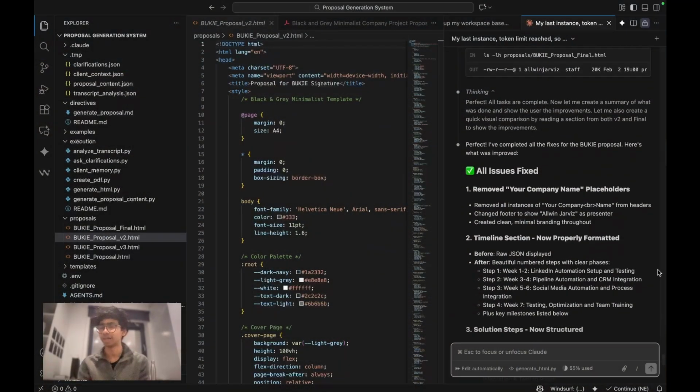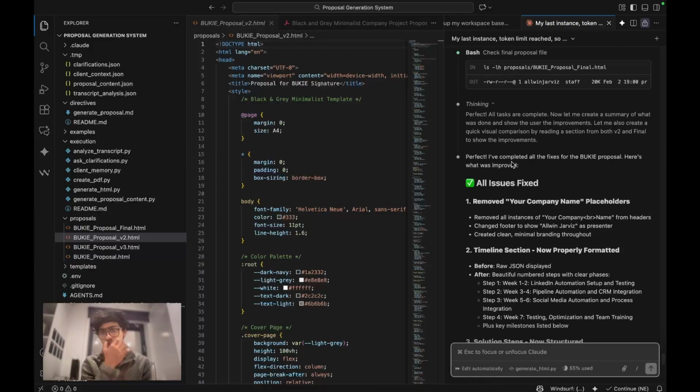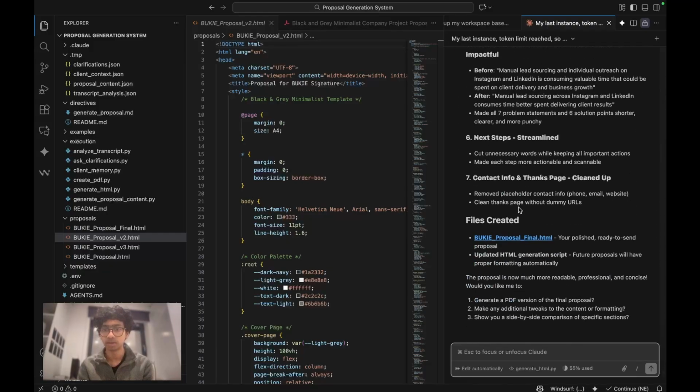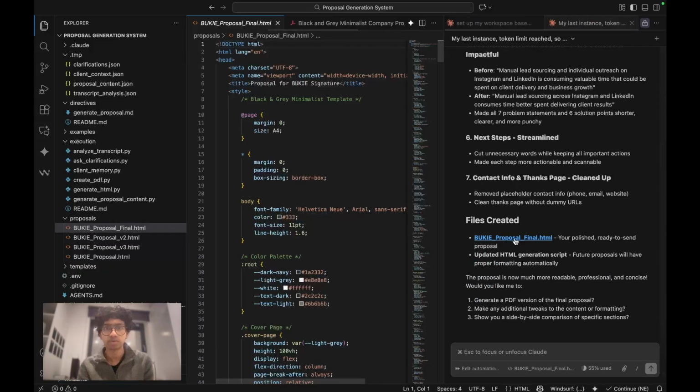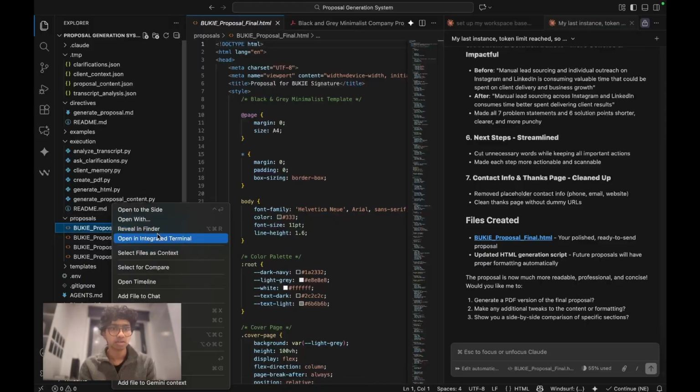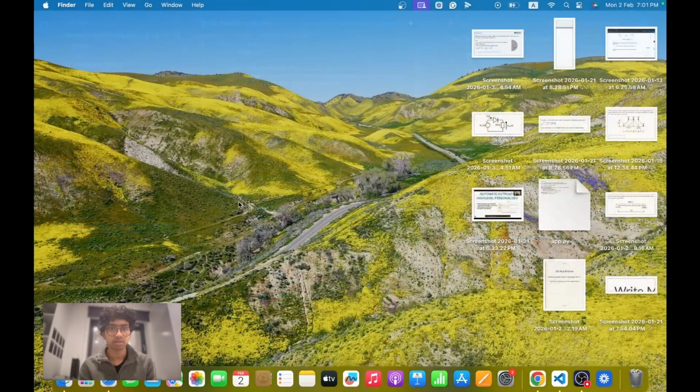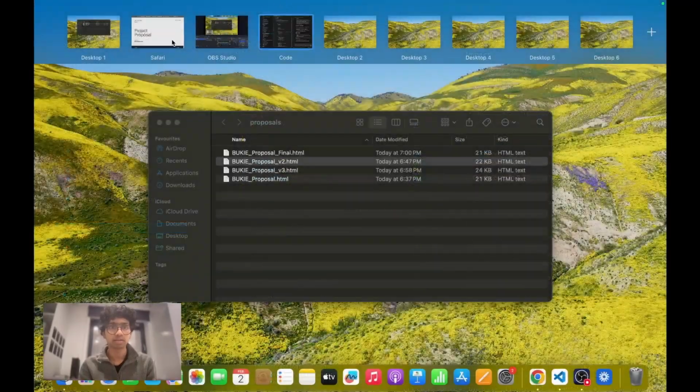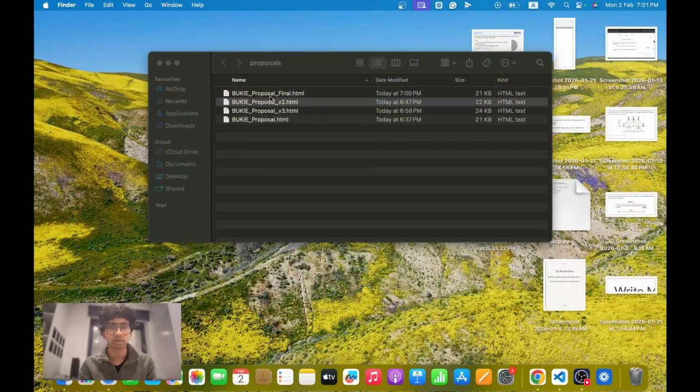Okay, so that took like 3 to 5 minutes. We just asked it to create a plan, but it fixed it all itself. So now let's see what it's come up with. We just want to open this up. We're just gonna go to Finder and see what it's come up with. So there we go.